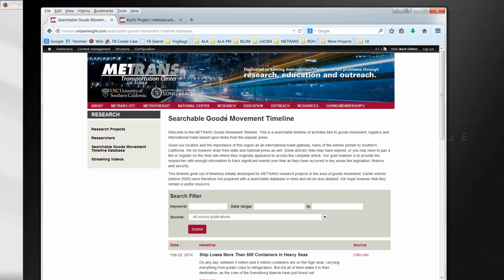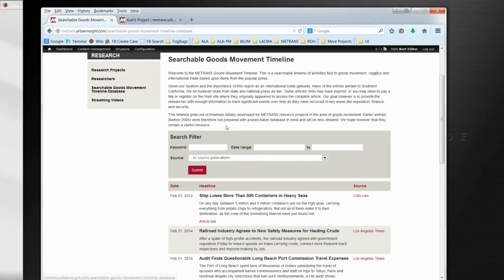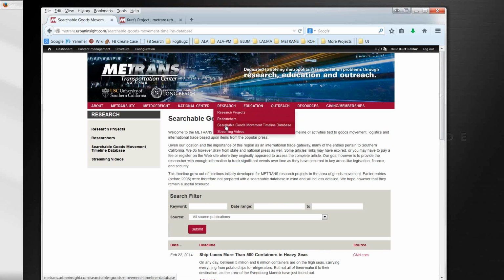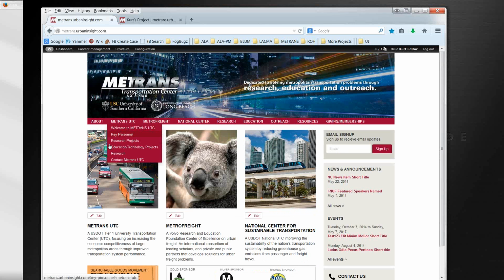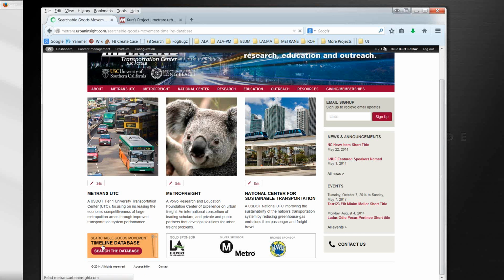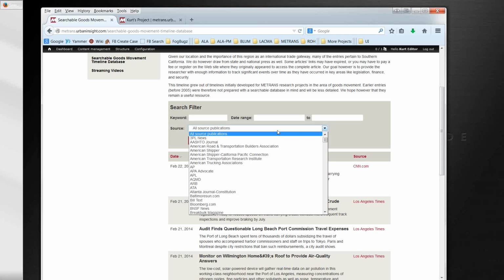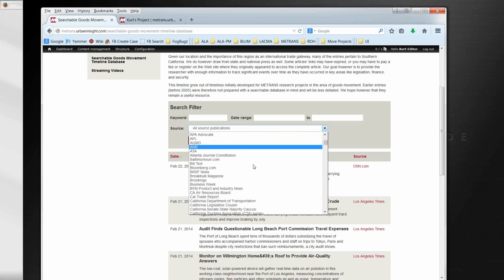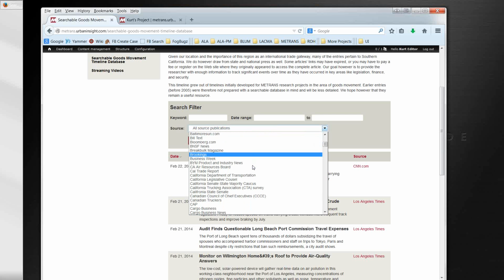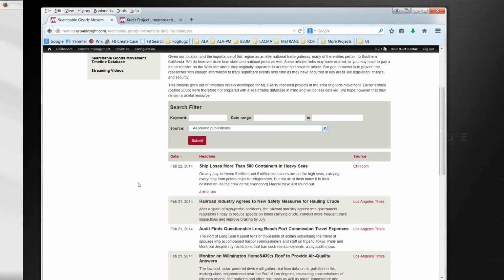Okay. So the Searchable Goods Movement Timeline database, you can get to it either from the menu system, or there's actually a link to it from the home page. And at the bottom here, if I click on that, it takes me to the same page. It's another list of items which I can search through based on keyword. They're all associated with a publication. We've migrated all of those over to the current system, along with the content for each item.